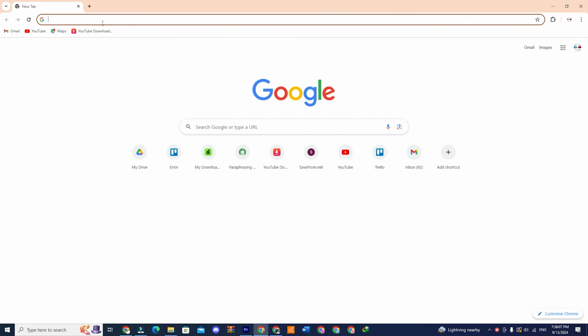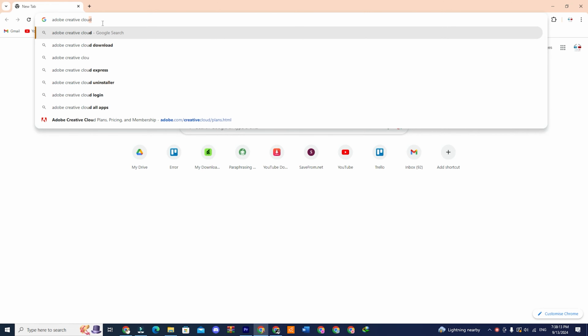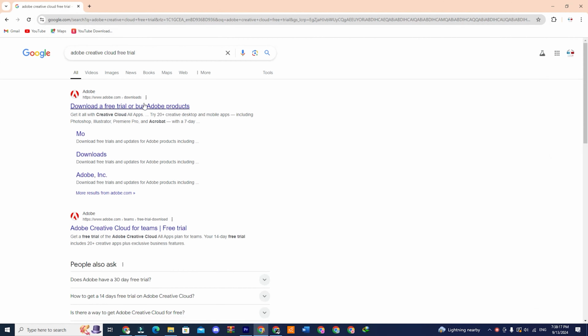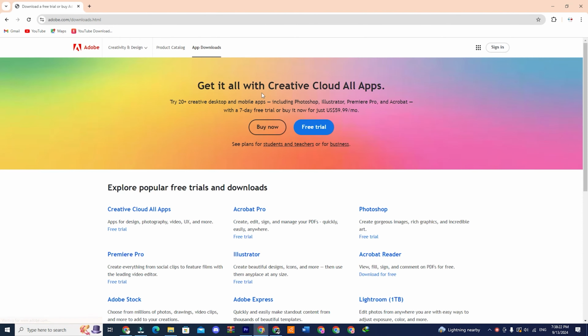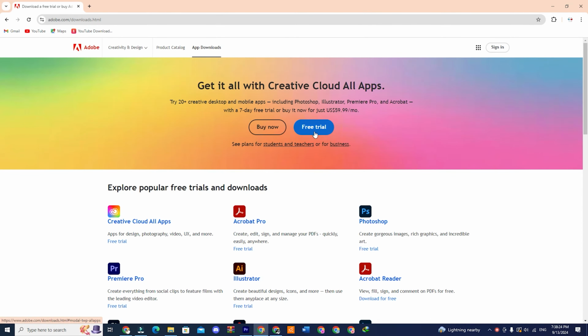Now open a new tab and type Adobe Creative Cloud free trial. Click on the first link from the search results. On this page, you will see two options, buy now and free trial. Click on the free trial option.